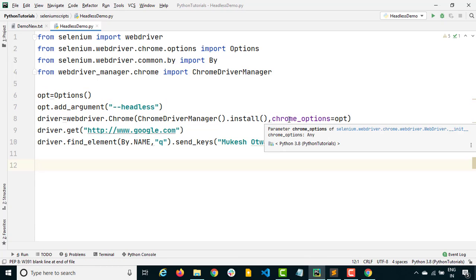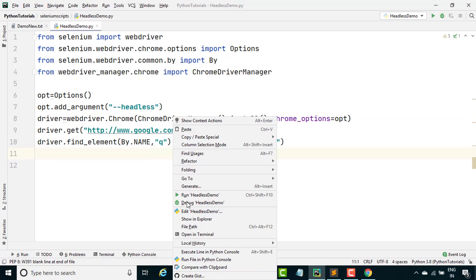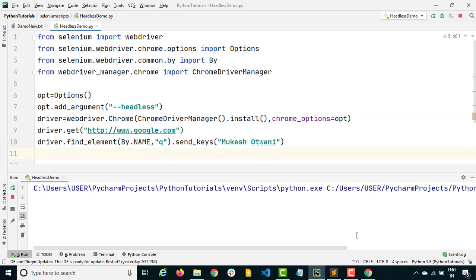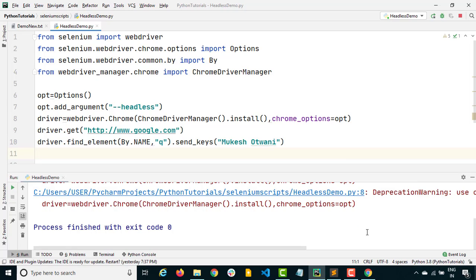And this is also a predefined property. You just need to pass this object. And this time when you run, you will see the test will run in the headless mode. Definitely you will not be able to see anything, but yes, you will get the result. Okay, you can see nothing opened in the UI.